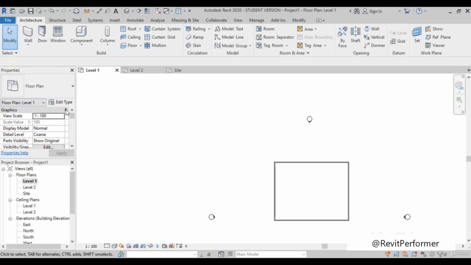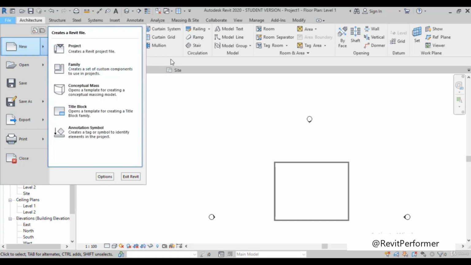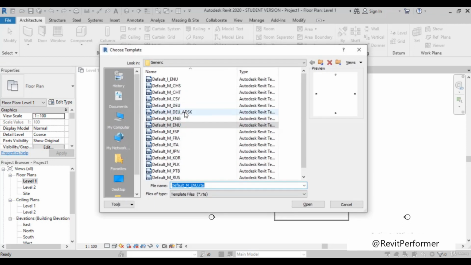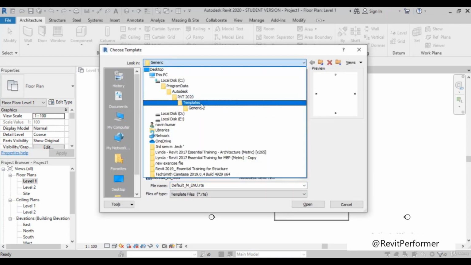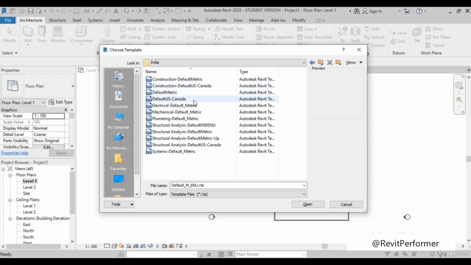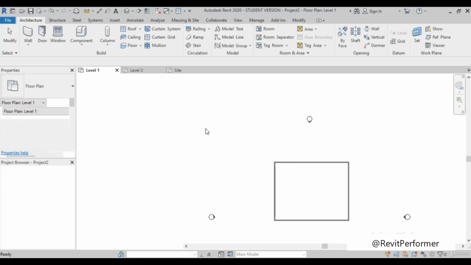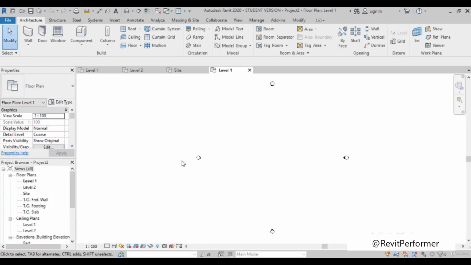What are the differences in the other template, the specified template that you use? I'm going to the Revit application file, then to the project, and the same option is open. Go to the browse menu, then I want the India file. In this India folder, I want to use the construction default metric. Go, open it. Okay. You'll find that the construction default metric template is open here.